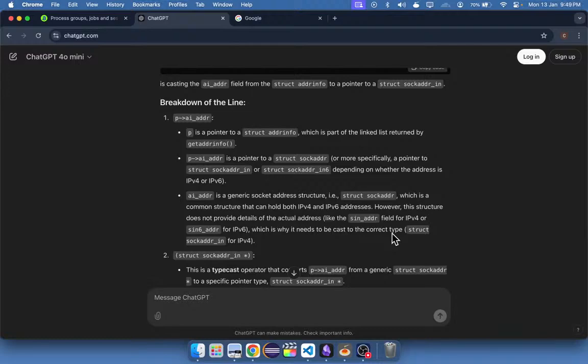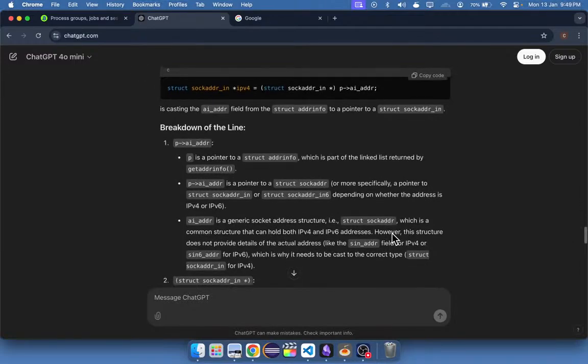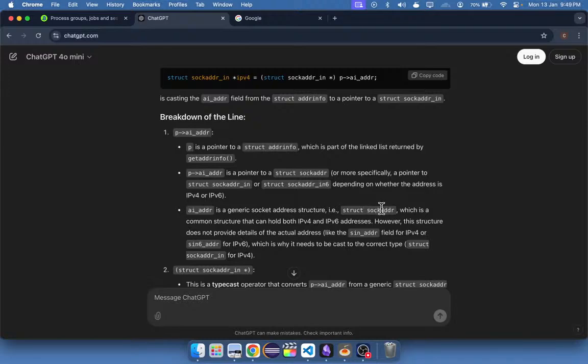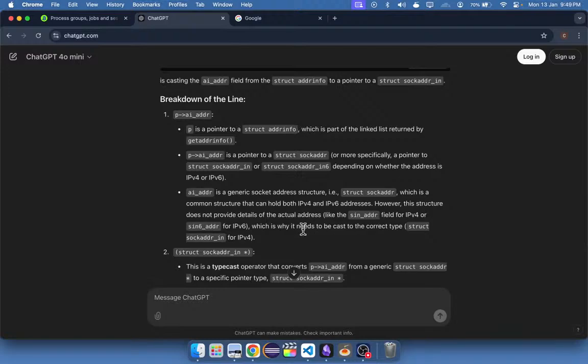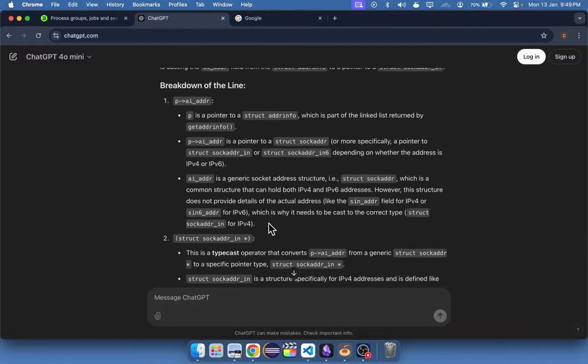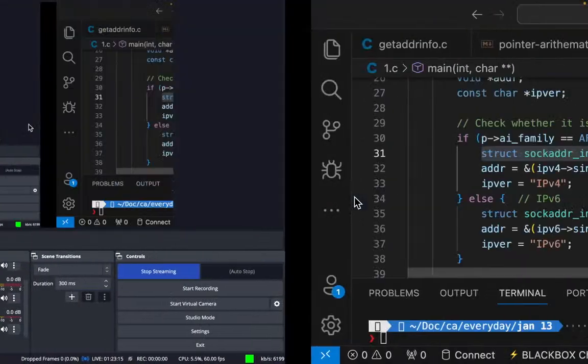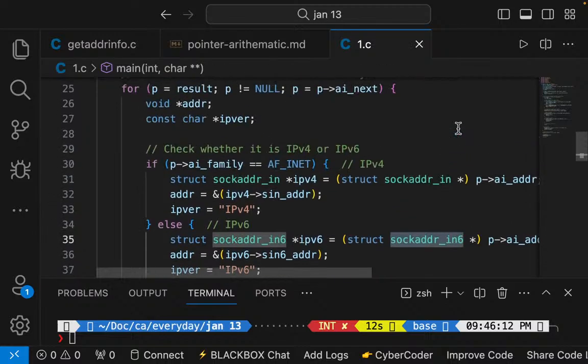It's a pointer to struct sockaddr, or more specifically a pointer to struct sockaddr_in, depending on whether the address is IPv4 or IPv6. ai_addr is a generic socket address structure, sockaddr, which is a common structure that can hold both IPv4 and IPv6. However, this structure does not provide details of the actual address. This is why it needs to be cast to the correct type, which is sockaddr_in. So it is casting to the correct type.